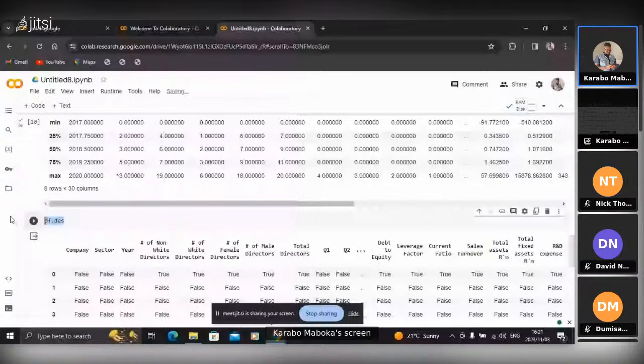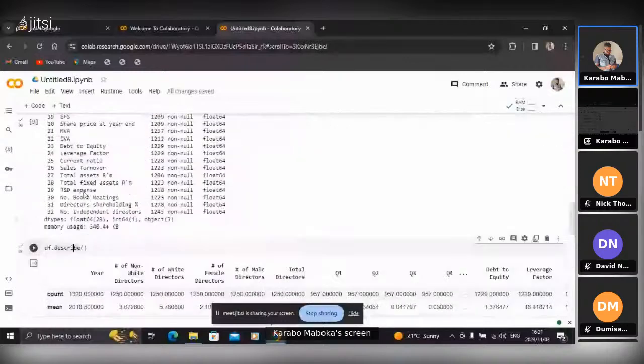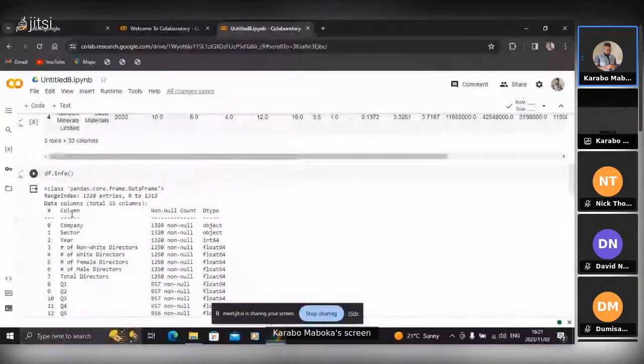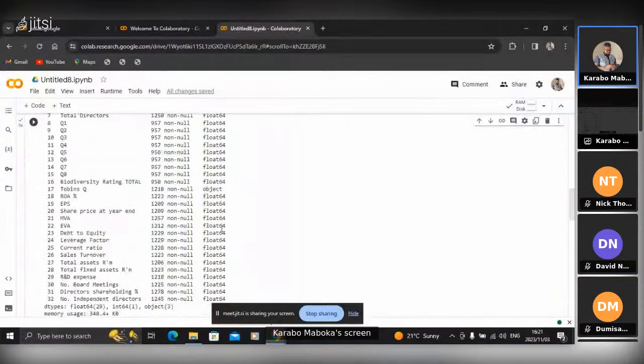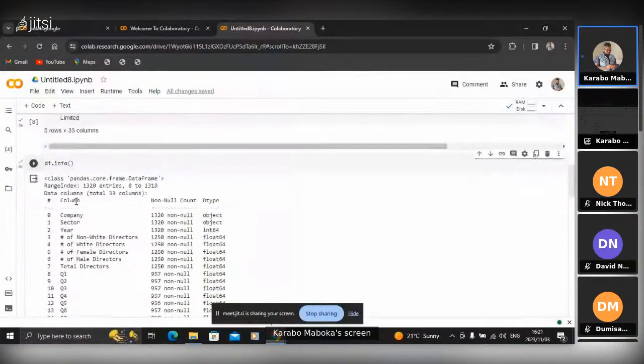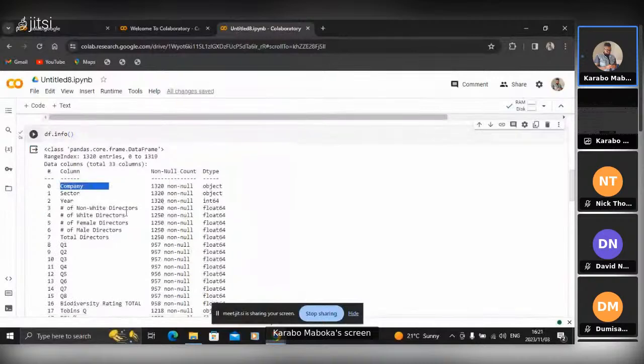Let me remove this. After our five number, let me start from here. The df.info is getting information about the names of the columns in our data and the data types that we have here. Remember, in programming, you have integers, objects, floats, strings, and so forth. When we say df.info, we're getting information about the columns. The company column has the object type, sector has the object type, and so on. So you just need to work around it.